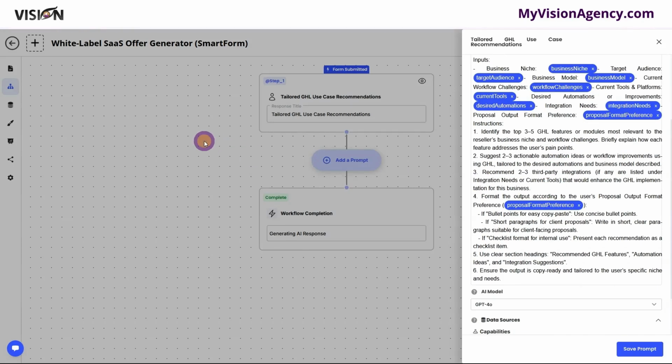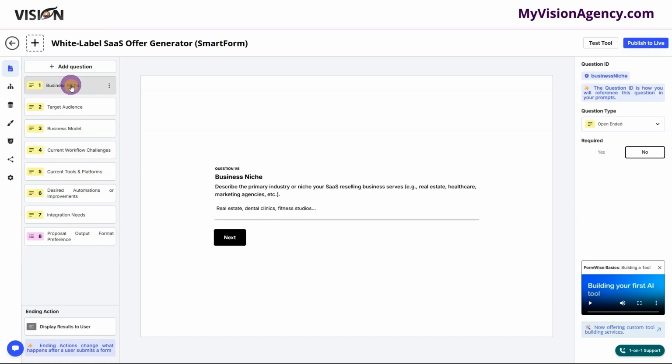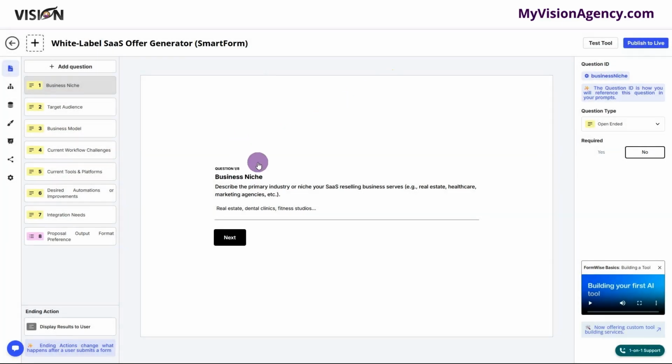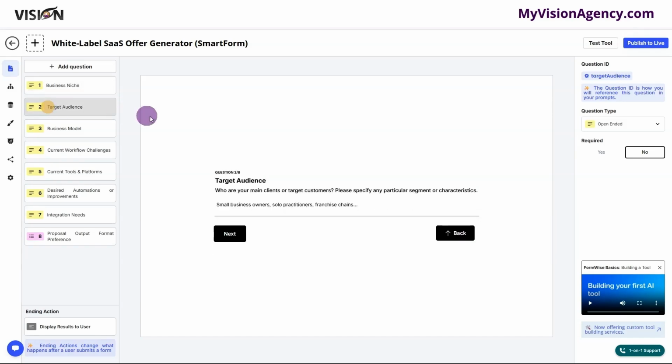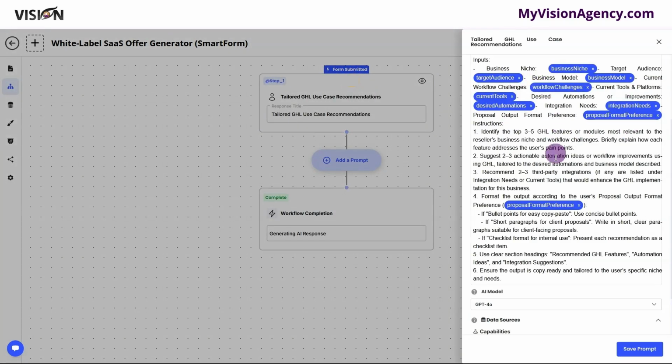on. Now, if I go back here to the form, you'll see all of these questions have a tag. Here, the business niche, this is the business niche tag. You can rename this if you want to, but the goal is to create the form and then utilize the answers that they've given on the form inside of the prompt. If I go to target audience here, you'll see again, we have the question ID, which is target audience. If I take you back into the prompt again, you'll see all of those being used.